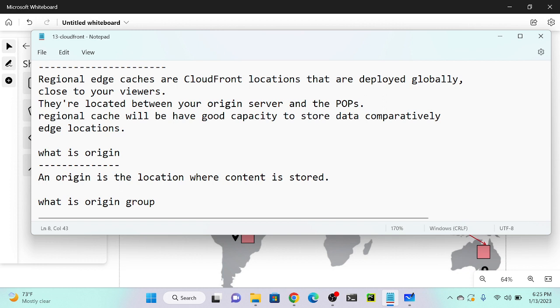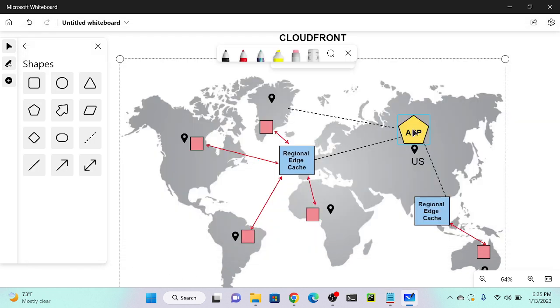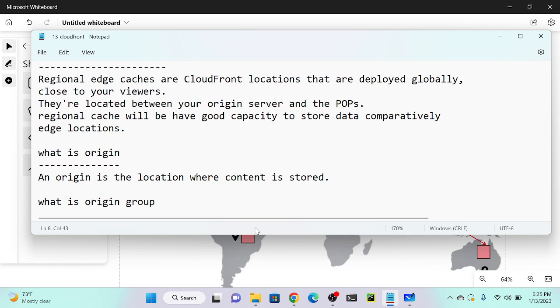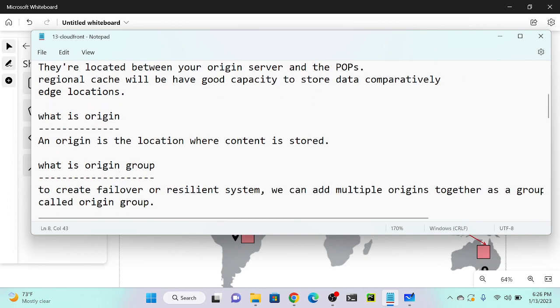For example, consider you have an application residing in Mumbai or in the United States, and you want to distribute the content all over the world. The actual location of the content is in Mumbai or the United States. This is my exact application location, which we call the origin. The definition is: an origin is a location where content is stored.